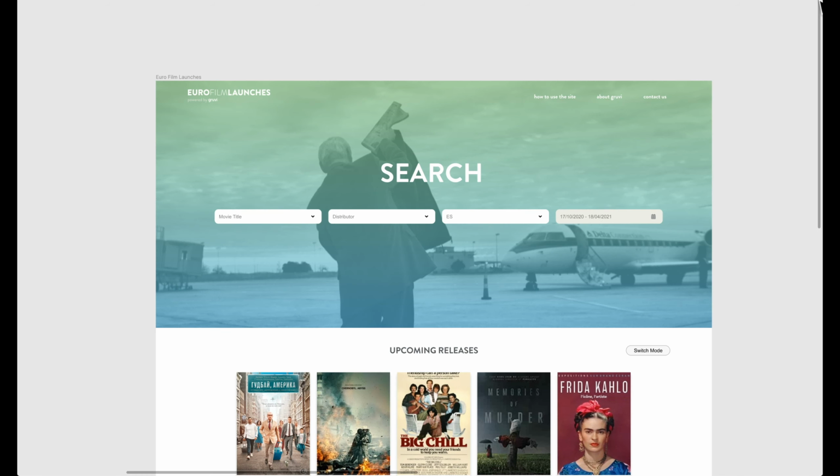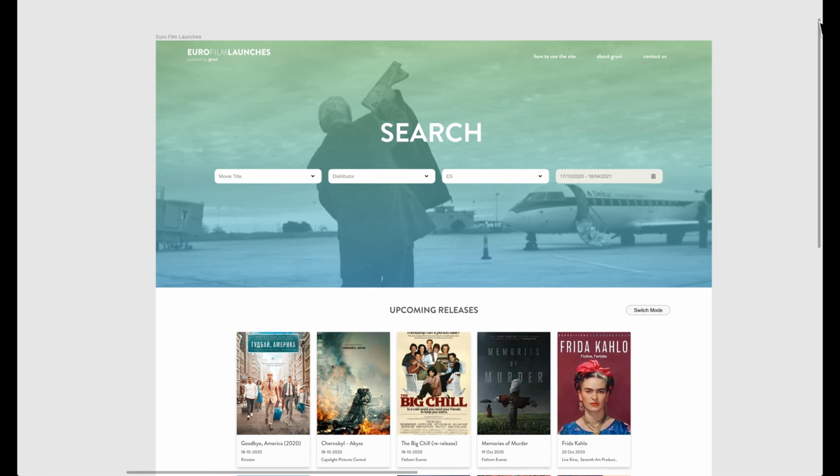So we are pretty much done here. Let's compare the original interface with the redesigned one.